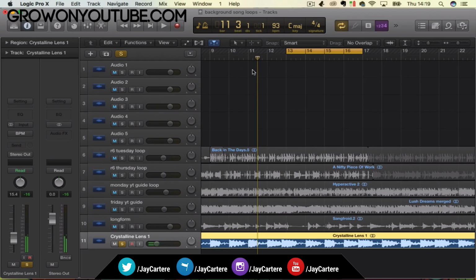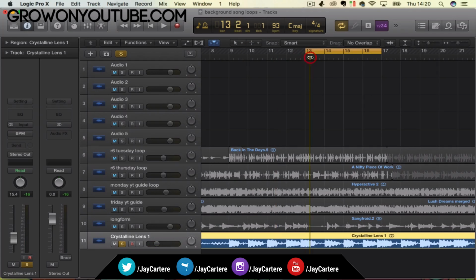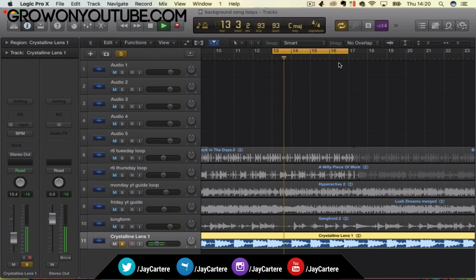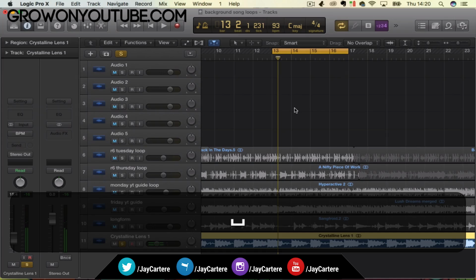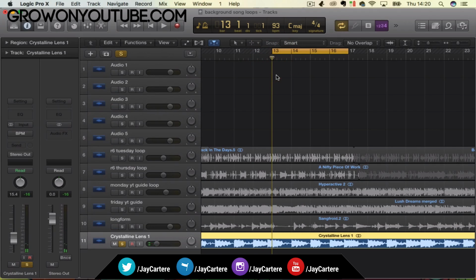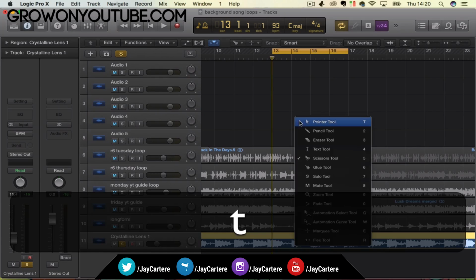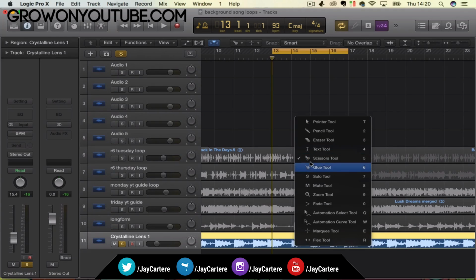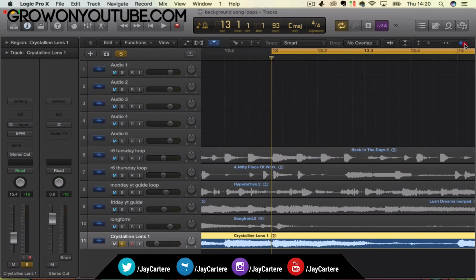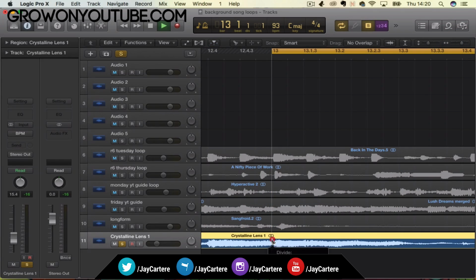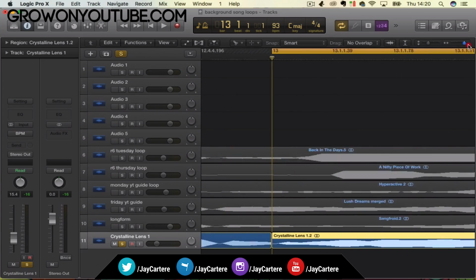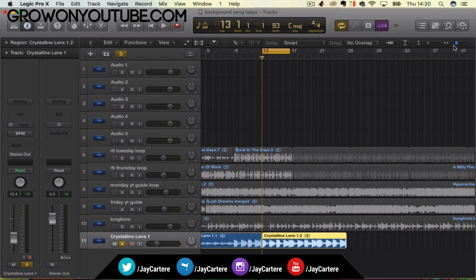Because remember, this was like a lead up 4 bars, and then it actually starts here. So let's make sure this is going to loop back on itself perfectly. Nice. So we've got that, and now what you want to do is get the scissor tool out. If you're using Logic, then you just press T and then press 5, and we will cut right here so that we can loop this.